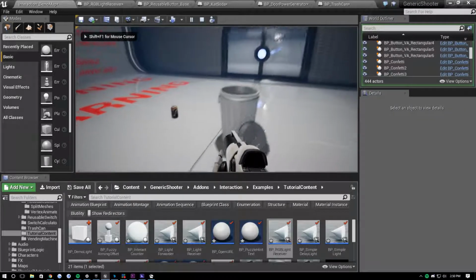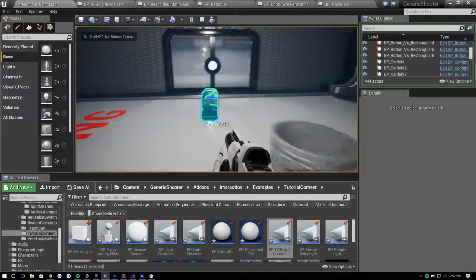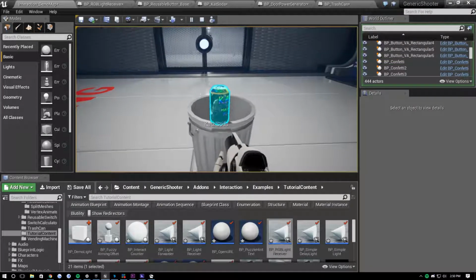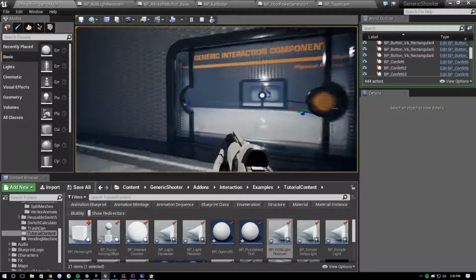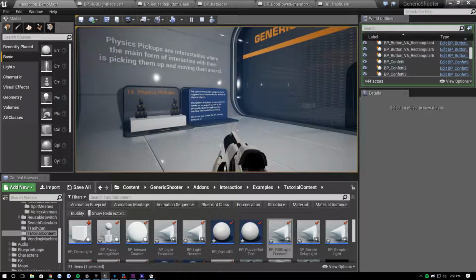Terrible explanation. Pick up the soda can, put it in the trash can. I kind of missed there. There we go. And that's the basics on physical pickup.